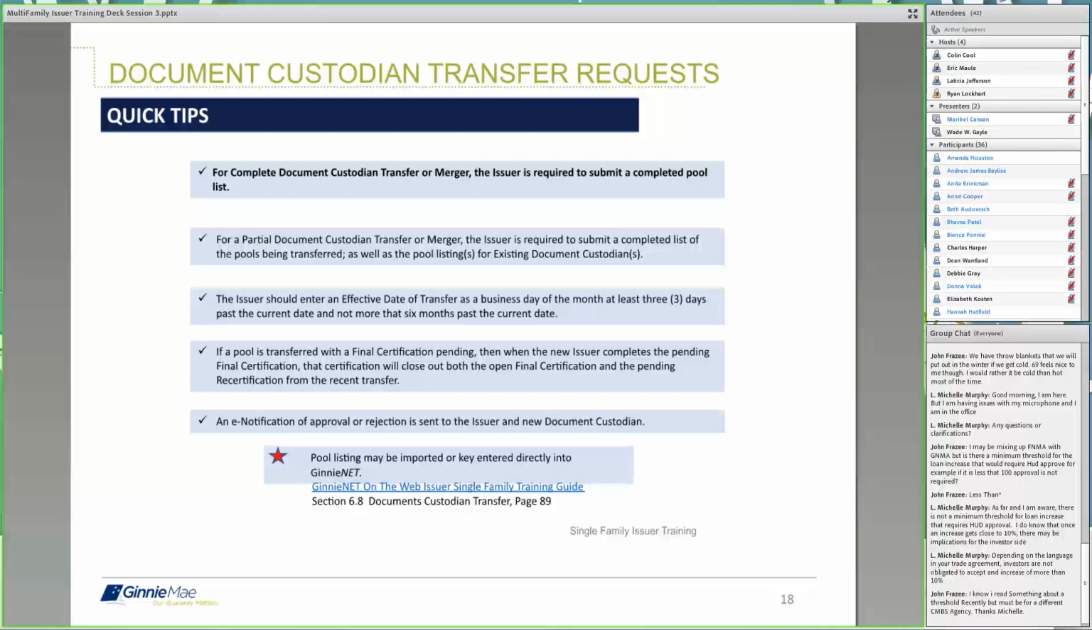If a pool is transferred with a final certification pending, then when the new issuer completes the pending final certification, that certification will close out both pieces of the final cert and also the pending recertification. So that's, just to read that again.